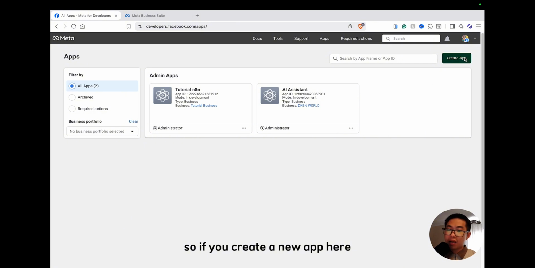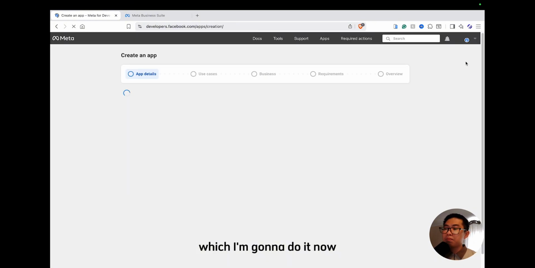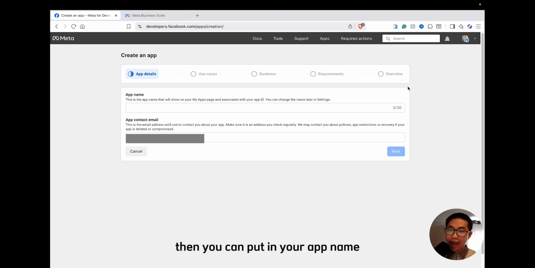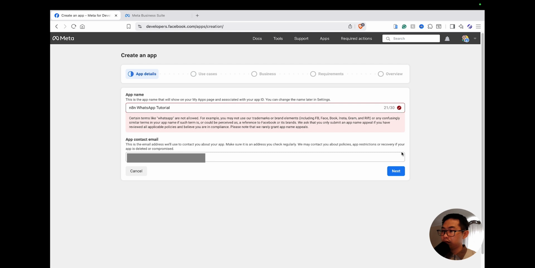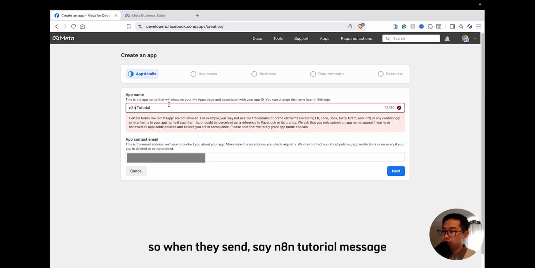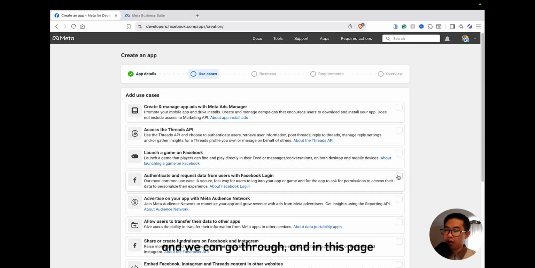So if you create a new app here, which I'm going to do now, then you can put in your app name. So for example, I'm going to say N8N WhatsApp tutorial. And then the app contact email, again, I'm going to use my Facebook email address. And I'm going to click next. It seems like the app name cannot contain the term WhatsApp. So I'm going to say N8N tutorial message. I'm going to click next, and we can go through.